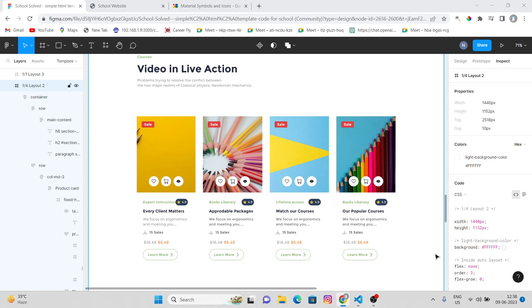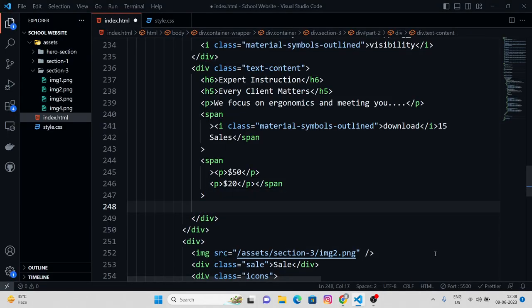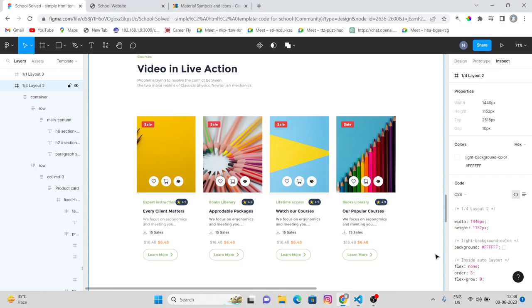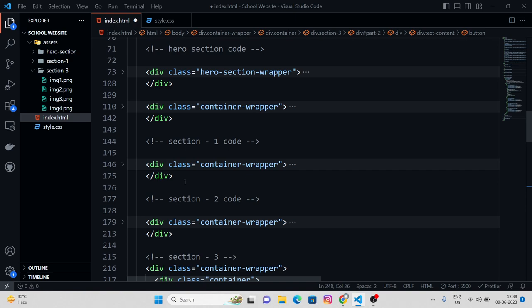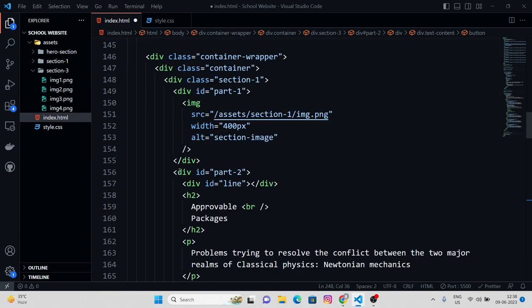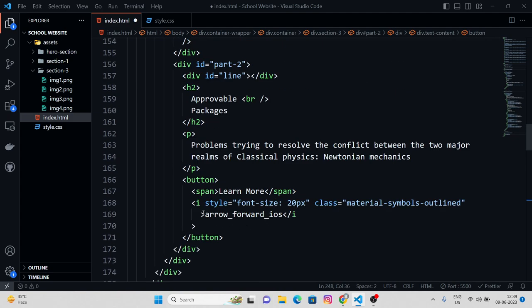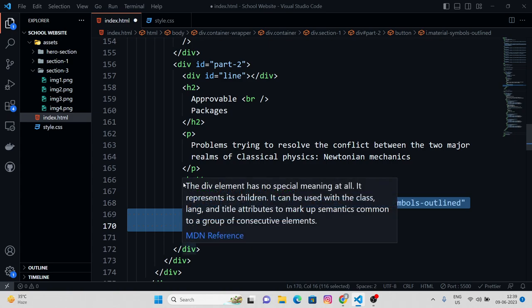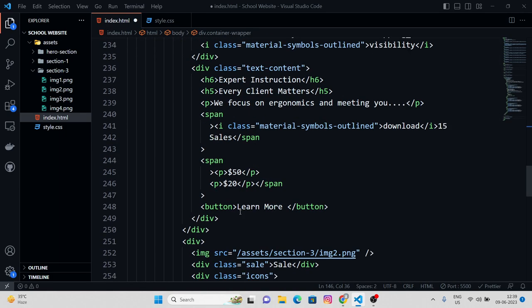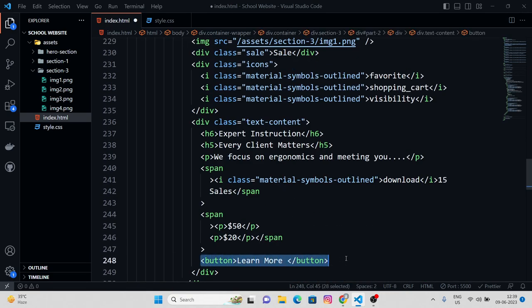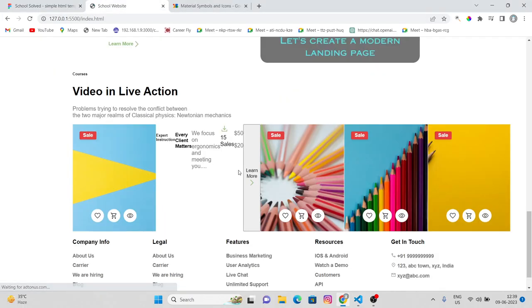Okay, so below this span we got a button, not a div, but a button we have, right? With learn more and a symbol, right? So we have used this kind of symbol somewhere with approachable or available packages, so it's kind of in the section one code, right? So learn more, arrow. Yeah, I'm gonna get this. Let me just copy this code, not the styling, here. Cool, hit save and let's check.